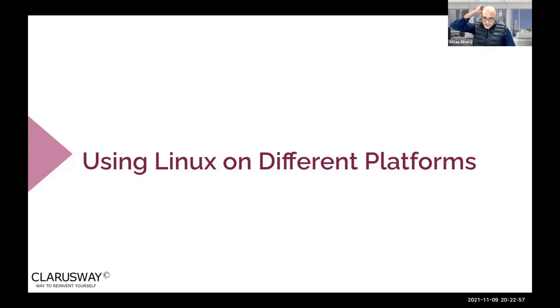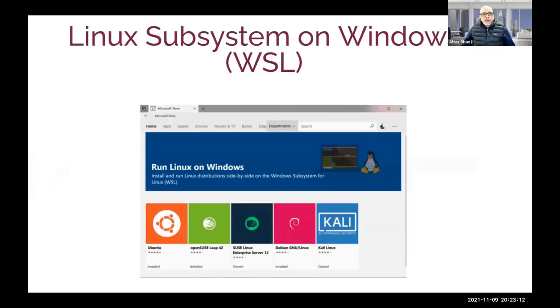So Linux, how do you use Linux? Well, we talked about Linux available on workstations, Linux available on servers, Linux available on embedded systems. Well, how about Linux available on Windows? Okay. So for a minute I'm going to switch my Windows here. All right, so just bear with me.